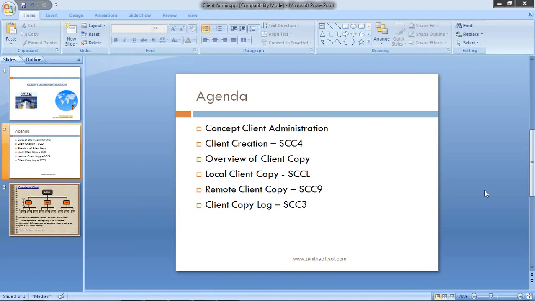and users can get slow performance issues. So that's why for the best performance, you always schedule the client copy in the background. One more important thing, proper authorization is required to run the client copy. As an SAP Basis consultant, you should have the SAP_ALL profile to complete a client copy successfully.